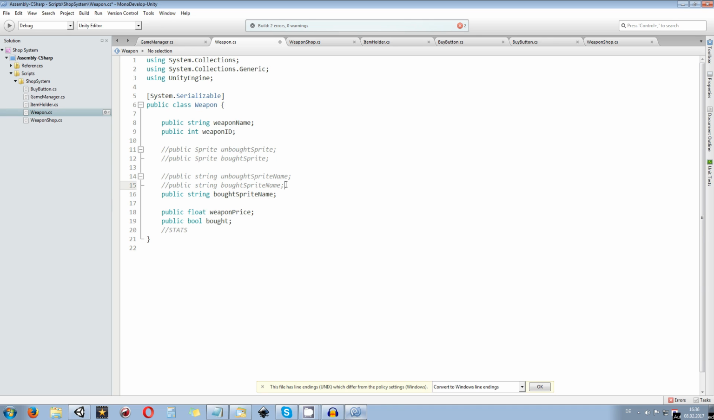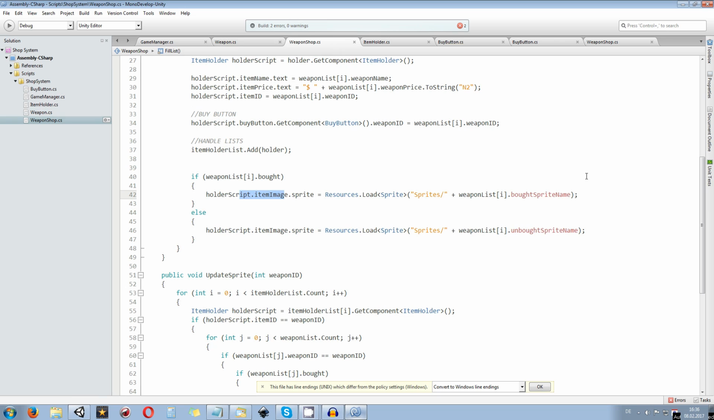And comment the old ones out and just have a sprite name. Let's assume we just have one sprite name. Gonna save that, and when we're going back to the shop system again, this will be red, so it means it's not existing, but sprite name exists. And same here, we can just say sprite name.